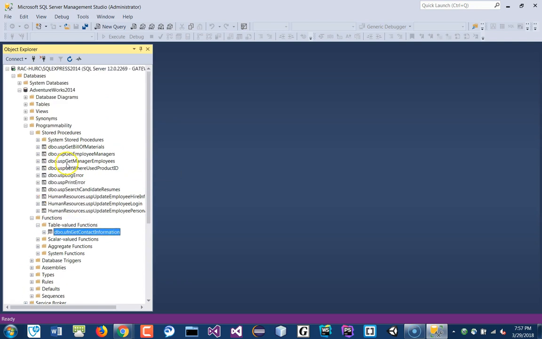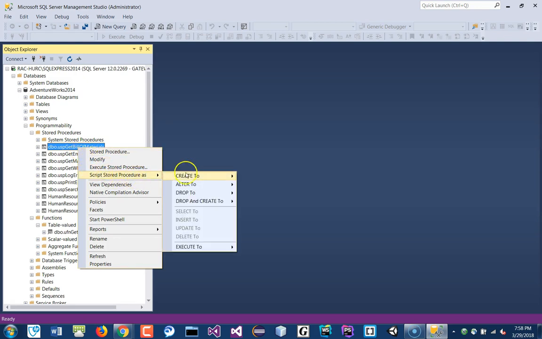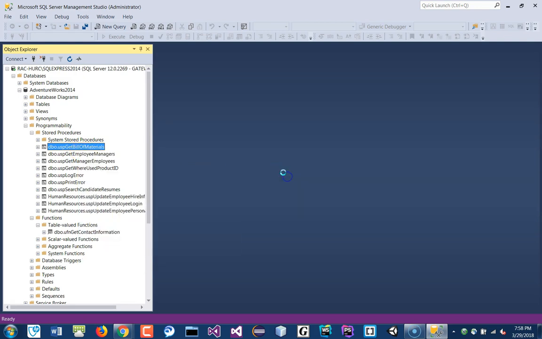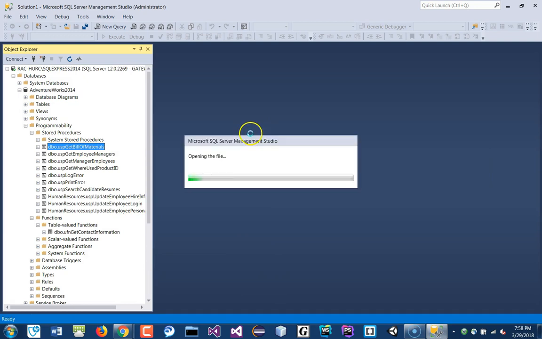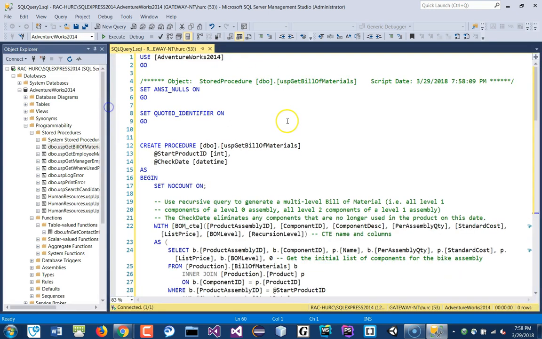Okay. So if you want to look at what it looks like, basically you can go here, select, right click, and script as create, just like how we do the query, and it will show you what it looks like in there. Because it's not encrypted, we're able to see what that procedure looks like.